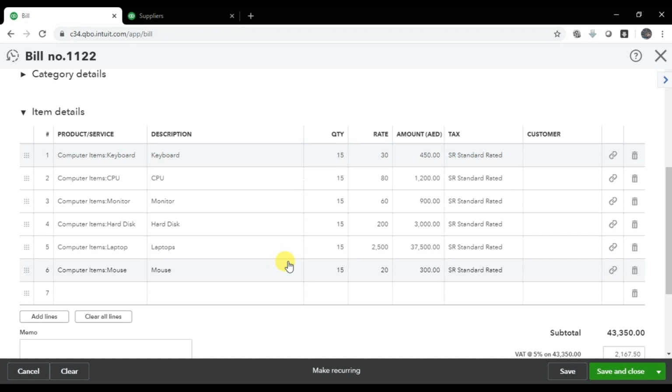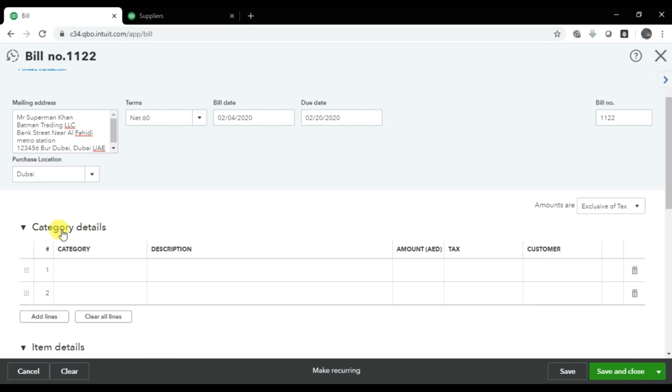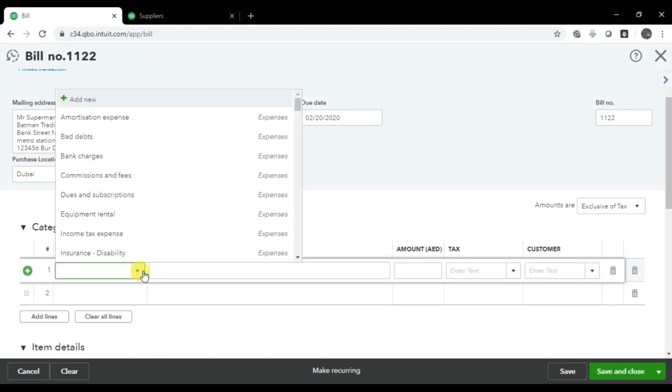Okay. Now let's suppose we issue this purchase order, but the supplier hits us with freight charges, or any other charges like installation or delivery charges, right? So we need to enter those charges now. We can add them, yes, but we cannot add them here in the item details. This is the category detail, right? You drop down this option here in the category.